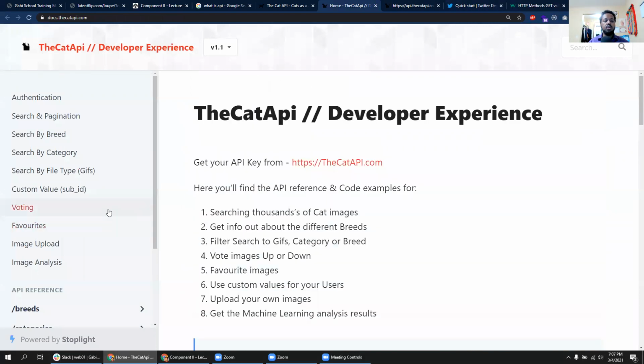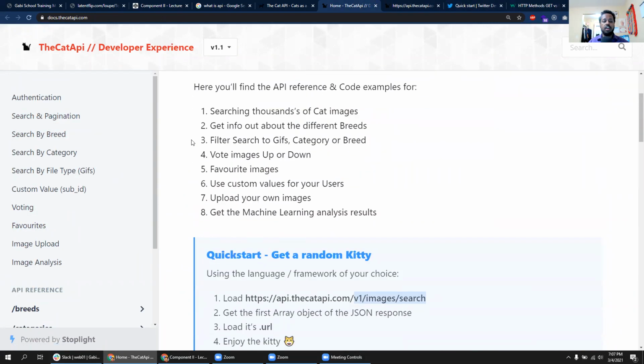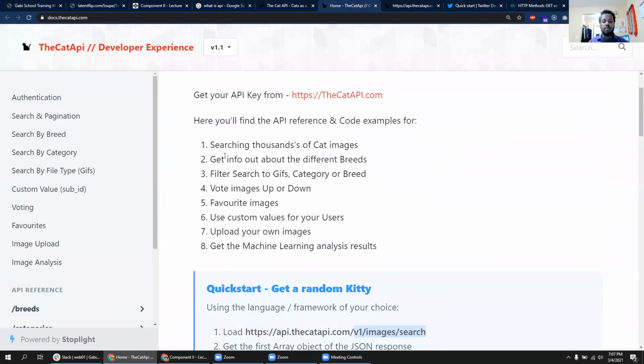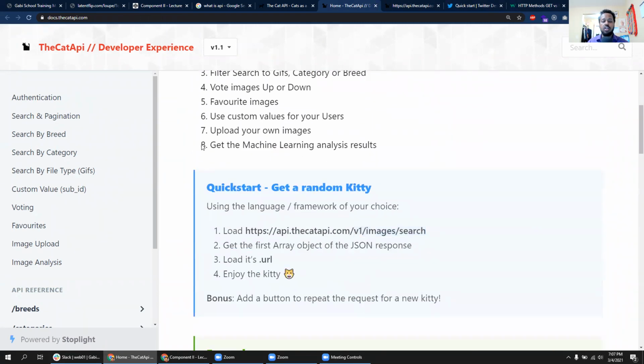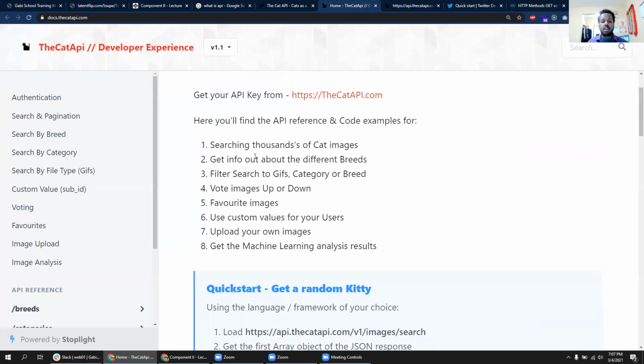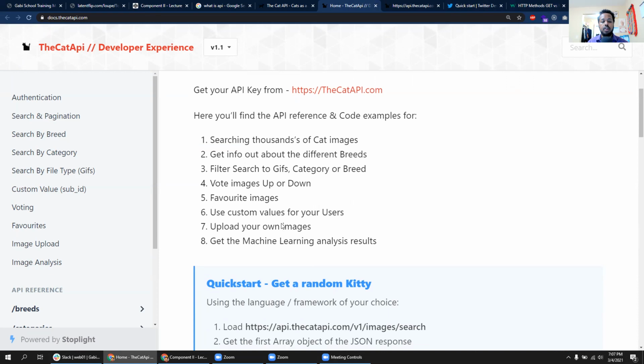Okay, so we're going to use this API, the Cat API, to retrieve images of cats. Here it's always good to actually read that documentation to understand what they're talking about. Here they say you'll find an API reference and code examples. Search thousands of cat images, get info about the different breeds, filter, search, all that stuff.